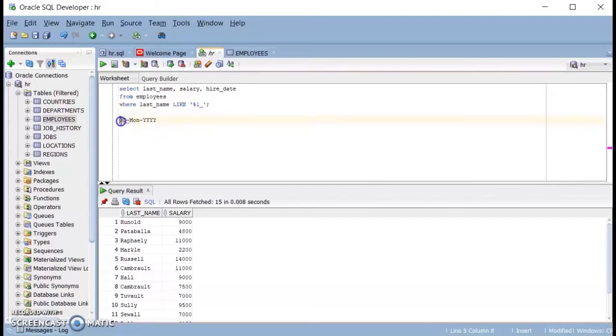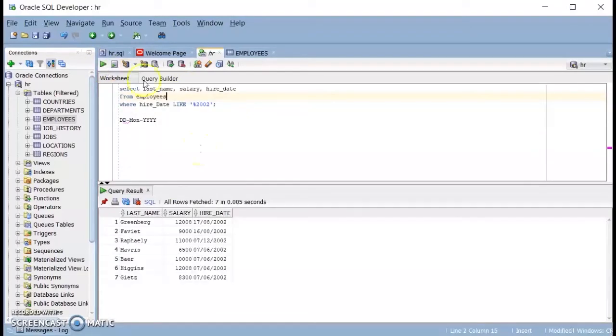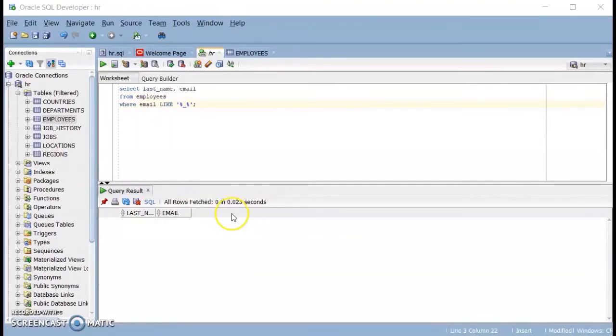That means before YYYY, it can be any characters. So let's take a look at the example. Hire date LIKE, it can be any characters, but it must finish with 2002. If we execute this one, all of the employees that were hired in 2002 will be listed.